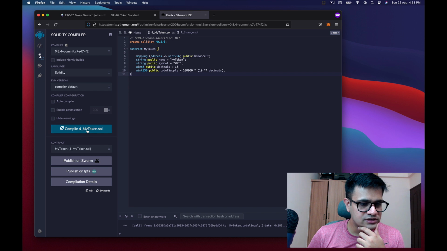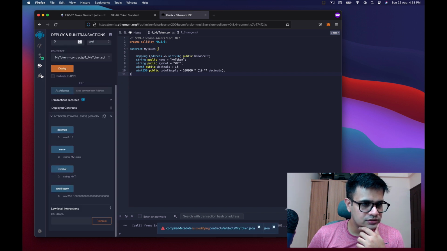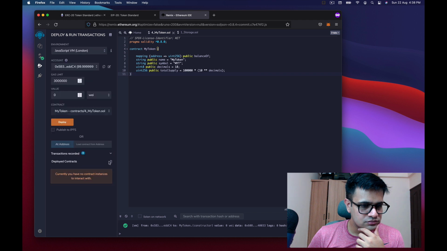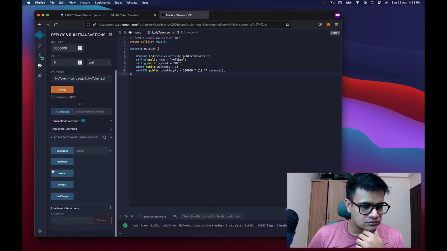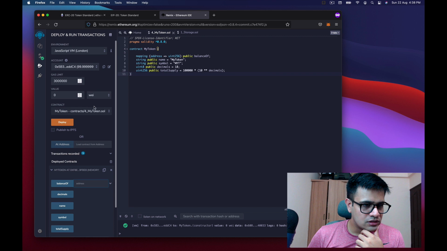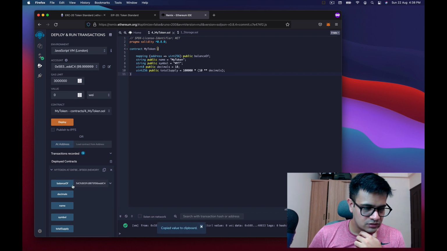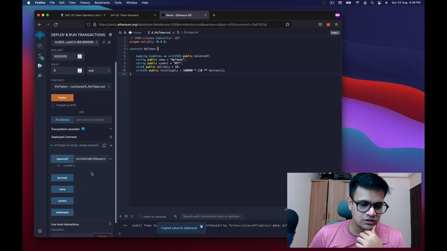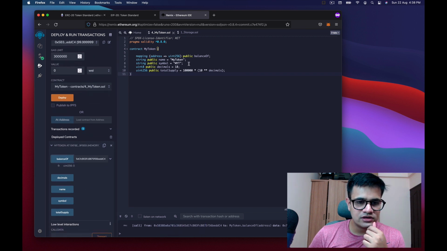Let me just compile and check. Compiled, deploy. Oh yeah, it works. Let's say I copy my account, paste this over here, it says 0. Great, because right now there's only supply but nobody owns it. Awesome. Oh my god. So balanceOf is also done.